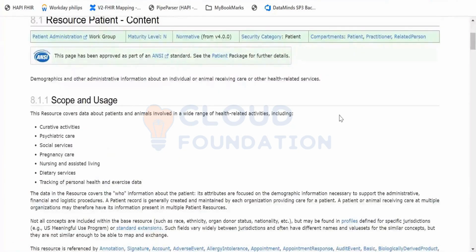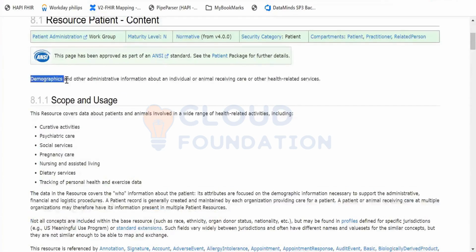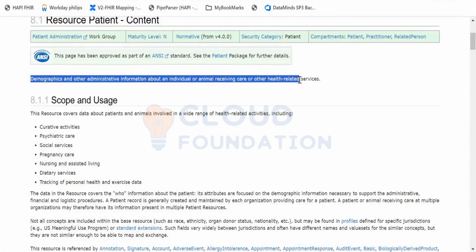Now you need to map the patient demographics into FHIR. How do you do it? You identified that the resource name is Patient. How do you identify that this is the correct resource? There are a couple of things you need to identify. One theoretical part is you need to read this part and this part. Here it says demographics and other administrative information about the individual or animal receiving care or healthcare related services. That is one part.